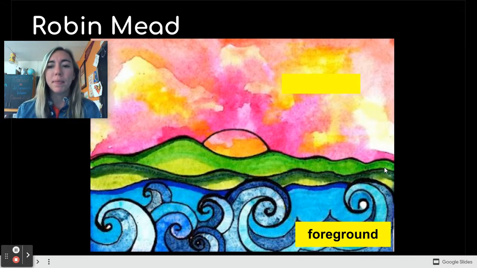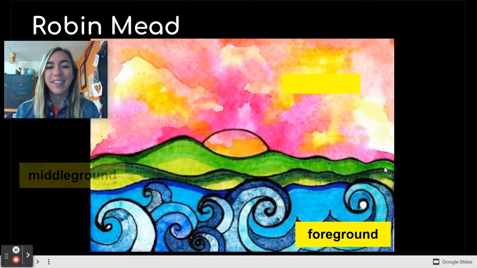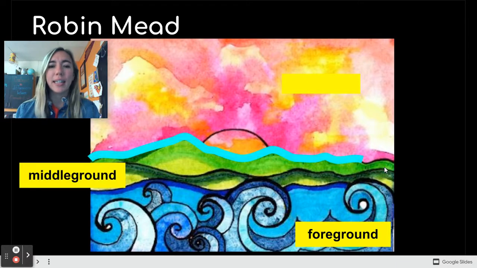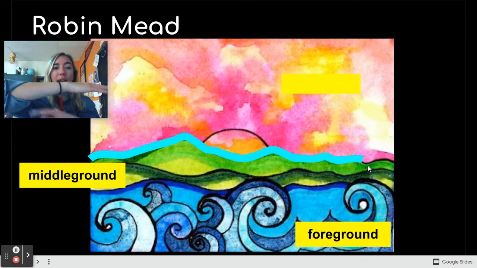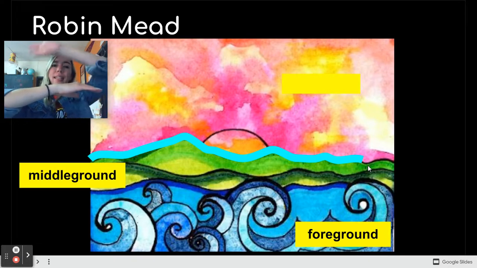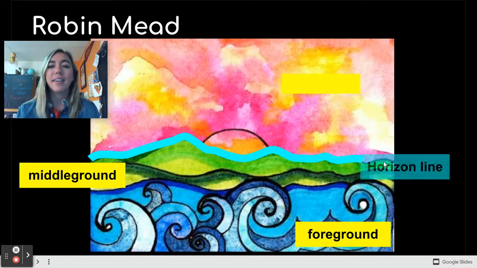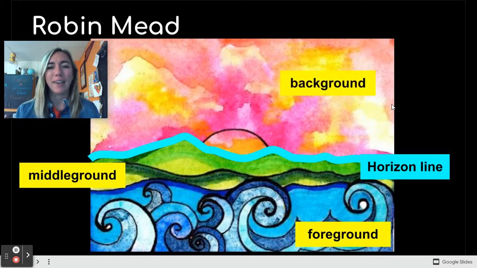Now let's go up the page, move back in space a little bit. That is called the middle ground. And then we have this line here, and the line is going to separate the earth or the ground or the water from what's in the sky. So that line that's separating is called the horizon line. And then what's in the very back of a picture is called the background.